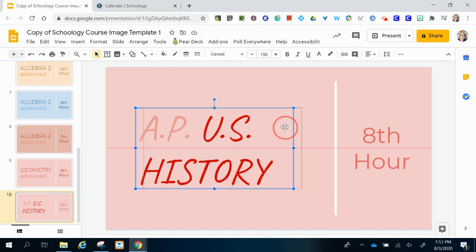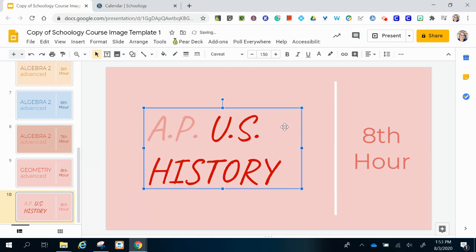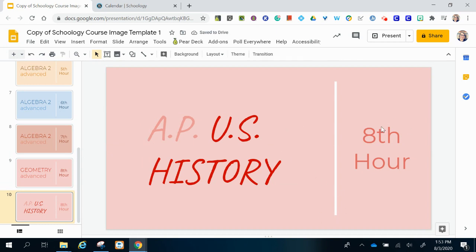So Slides is a really good beginner's graphics program. And I would probably change this over here too, maybe to a different font, maybe to the same one. I might even make this a little bit bigger still. So I hope that that helps you.